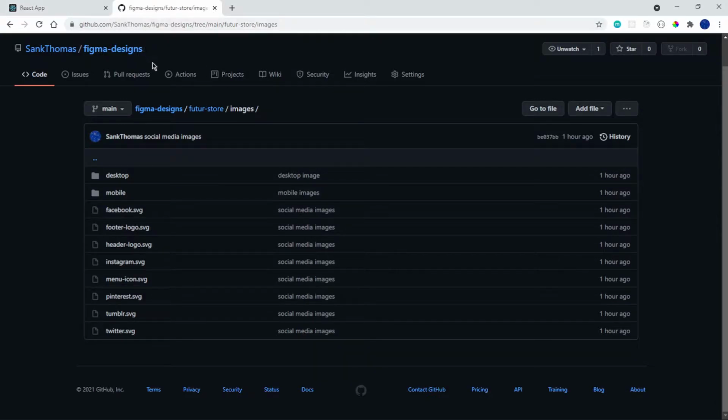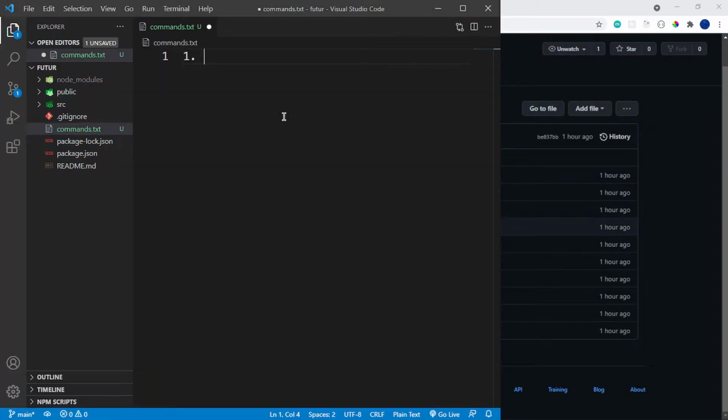Now we're going to be building this in React. So what I did is I scaffolded a new React application using npx create-react-app. To scaffold a new React application, you'd have to run npx create-react-app and then give it the name of your application or whatever you want it to be. I just called mine Future, like so.